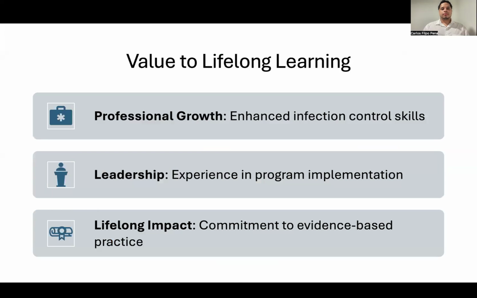This project was a significant step in my professional development. I gained practical skills in infection control, honed my leadership by implementing a program, and strengthened my commitment to evidence-based practice, which I plan to carry forward in my nursing career.